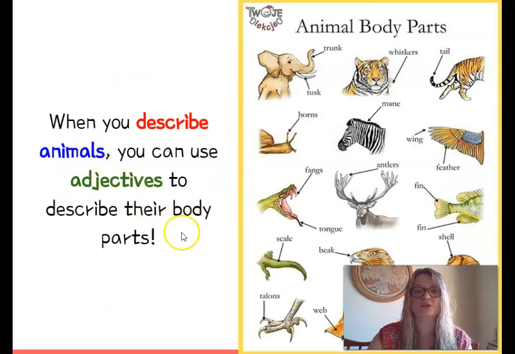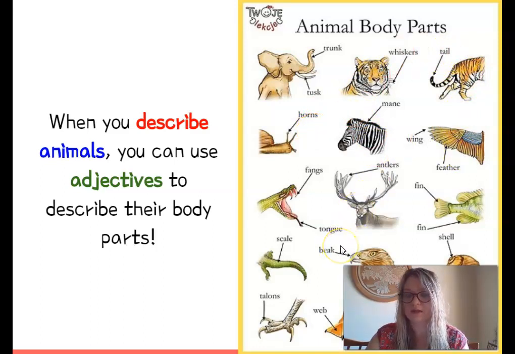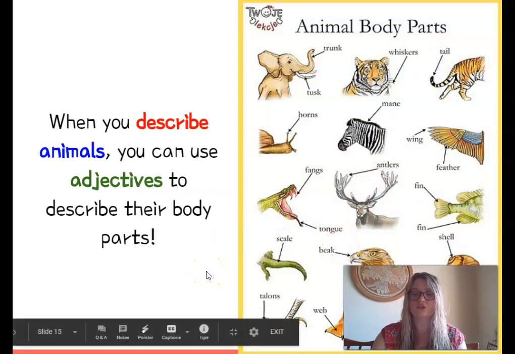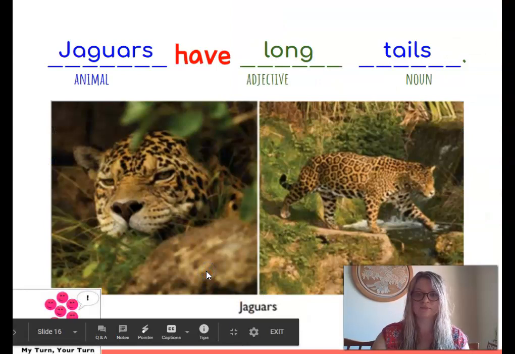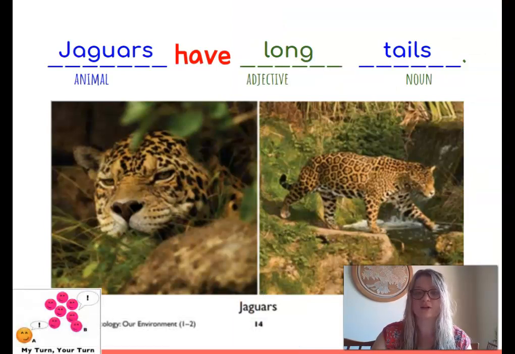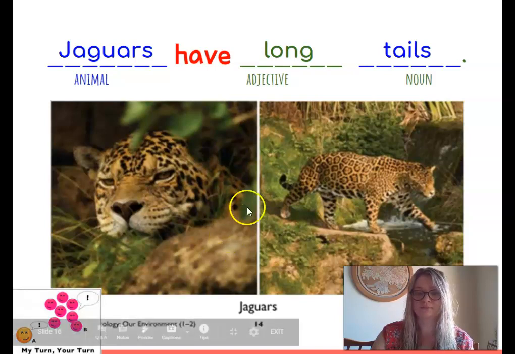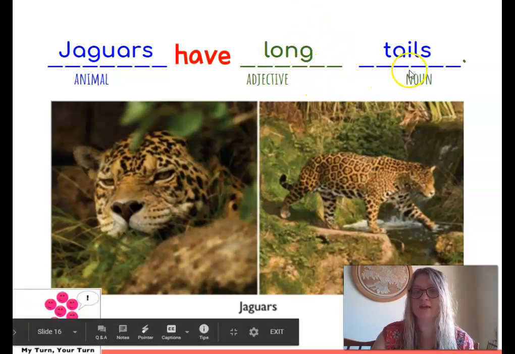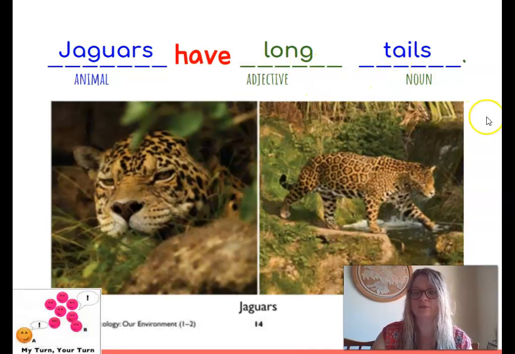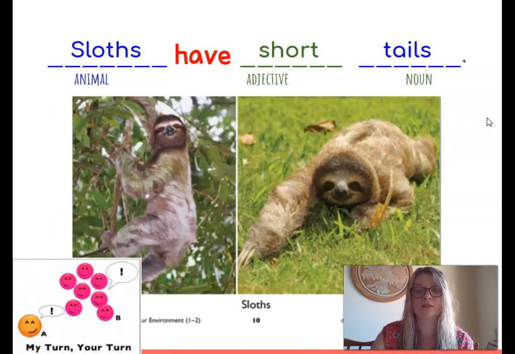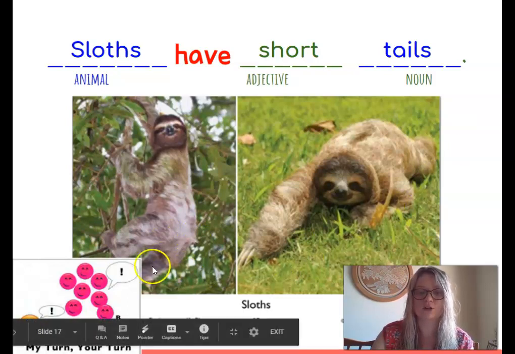When you describe animals, you can use adjectives to describe their specific body parts. So far, we've just been describing the whole animal, but we can actually use adjectives to talk about one part of that animal, like its horns or feathers, or maybe its tail or its beak. Let's practice using adjectives to describe these jungle animals. Jaguars have long tails. Your turn. The adjective long is describing the tail instead of the whole animal. My turn. Sloths have short tails. Your turn.